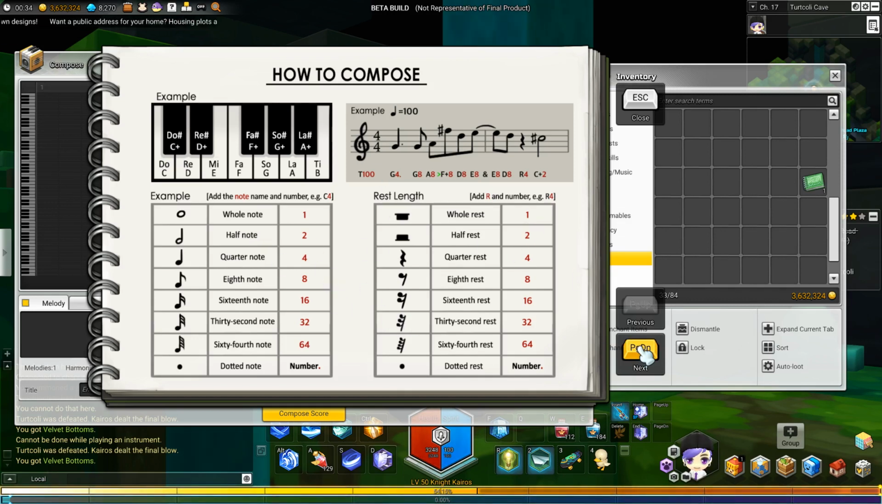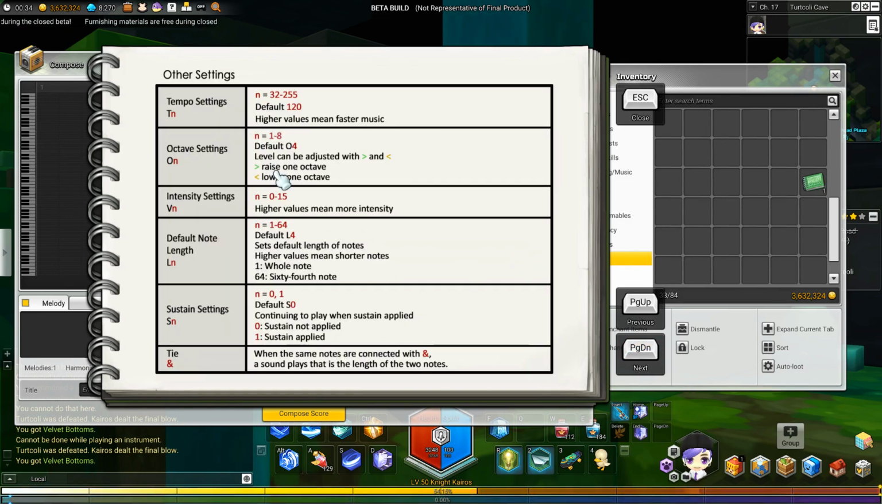This page I'm not going to really go over. That's really just music kind of thing. We'll note on these numbers here. This is the length of the notes. So we'll need to do that later.